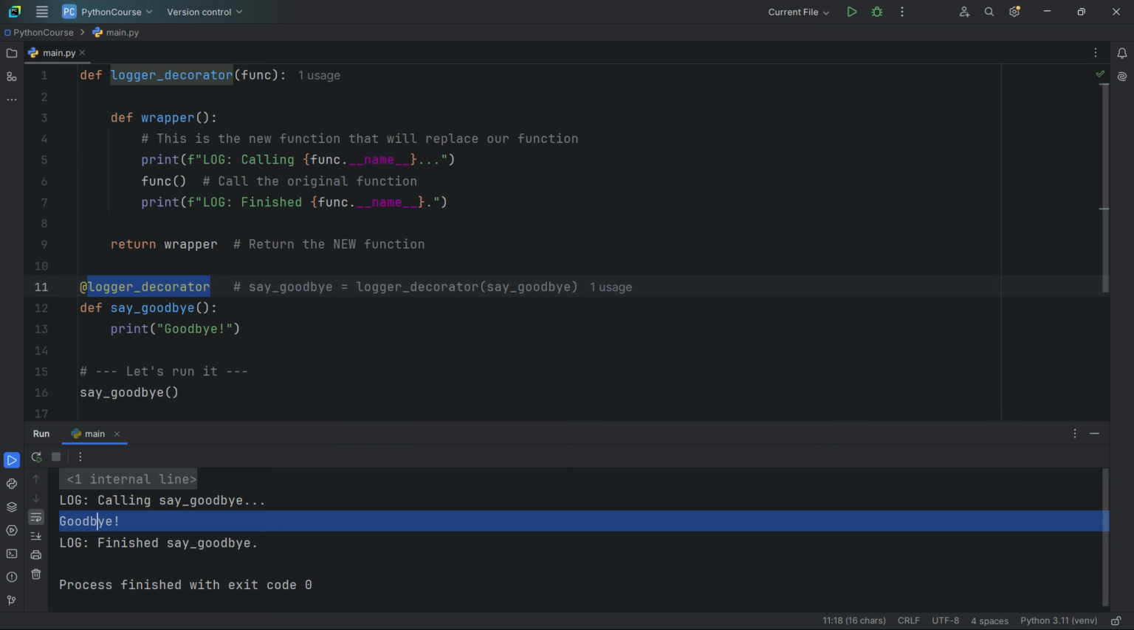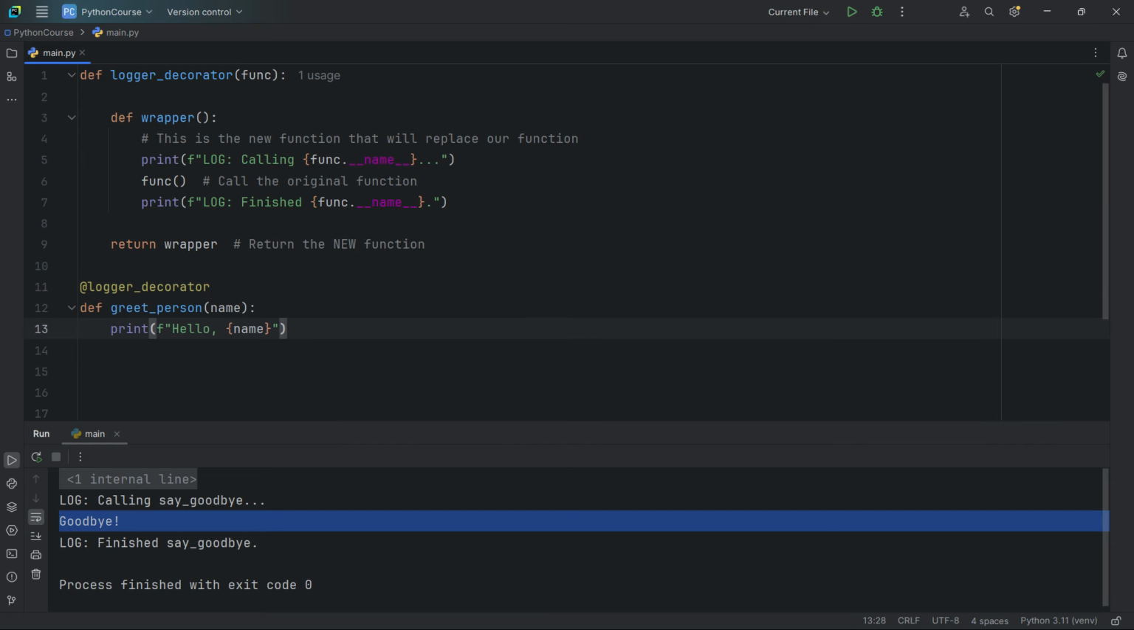Okay, our decorator is still broken. It has two huge problems. Watch this. What if I try to decorate a function that takes an argument? Let's try to decorate a greet_person function which takes name as an argument by writing @logger_decorator just above the definition of the function. Now let's call it with an argument, greet_person Sumantra, and run it.